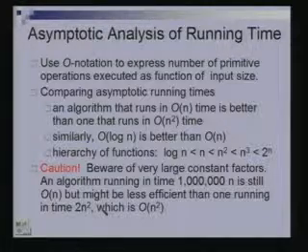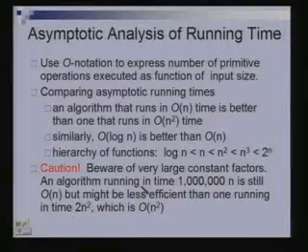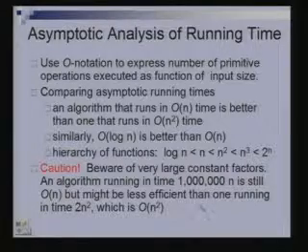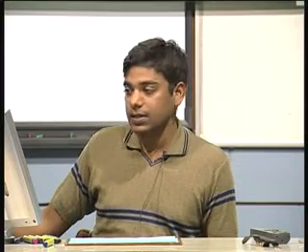It is true, but in the limit, and the limit here is achieved very late when n is really large. For small instances, this 2n square might actually take less time than your 1 million times n, right? So you have to be careful about the constants also. Okay, so we'll do some examples of asymptotic analysis.